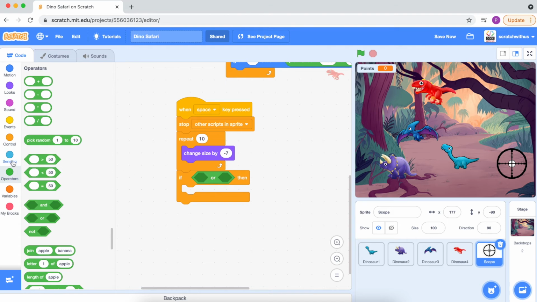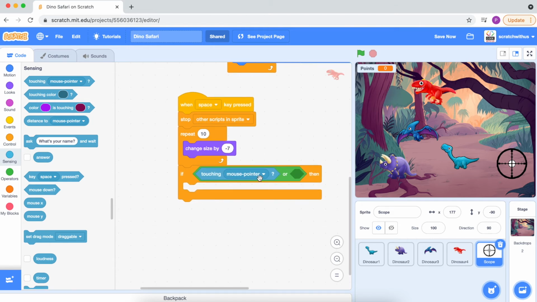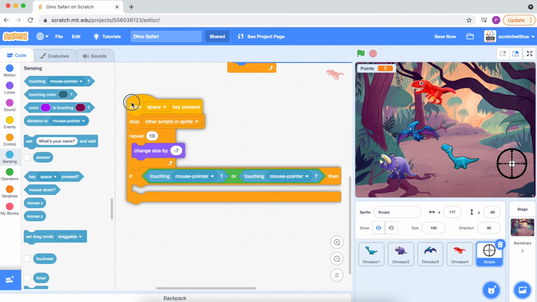Next, we're going to go to the sensing category and pull out the coding block that says touching mouse pointer. We're going to grab it, take it and put it in one of the spaces in the OR coding block. Notice again, there's a glow that happens before I need to let it go. So now that it's glowing, I'm going to drop it in and it should stretch for me like this. Now I need to do it once more with the second spot that's available in the OR coding block. So I'm just going to move it, make sure it's glowing, and then drop it in and watch it stretch.